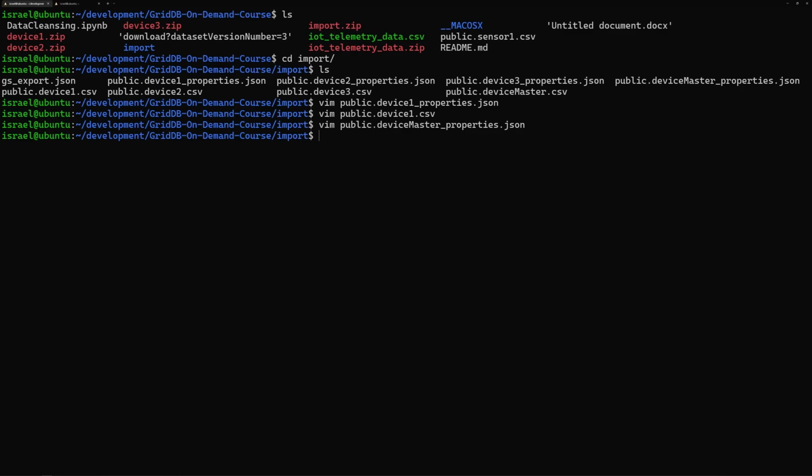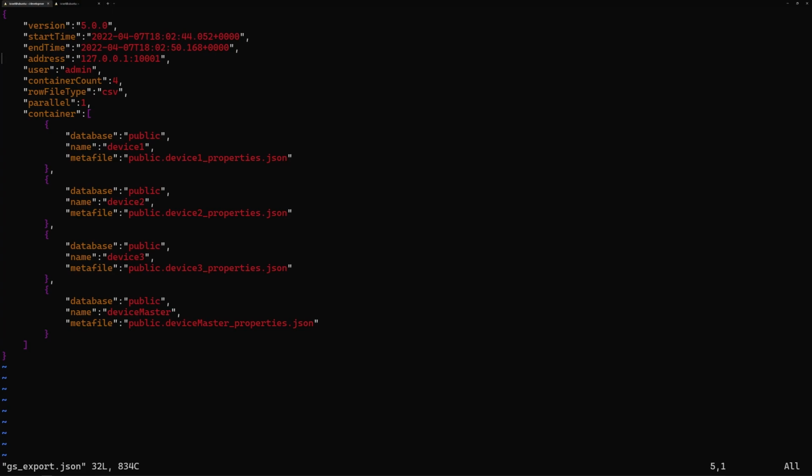Okay. And then the last thing we need to look at is this GS export. So here, it's telling our tool exactly what information to grab when we want to run our import tool. So here you can see the user is admin, so you are the admin. We want to import 4 containers of CSV files. And here we go. So we tell it explicitly, all right, we want device 1 and we want you to use this metadata. We want device 2, we want this, etc. Then we also use the database name.